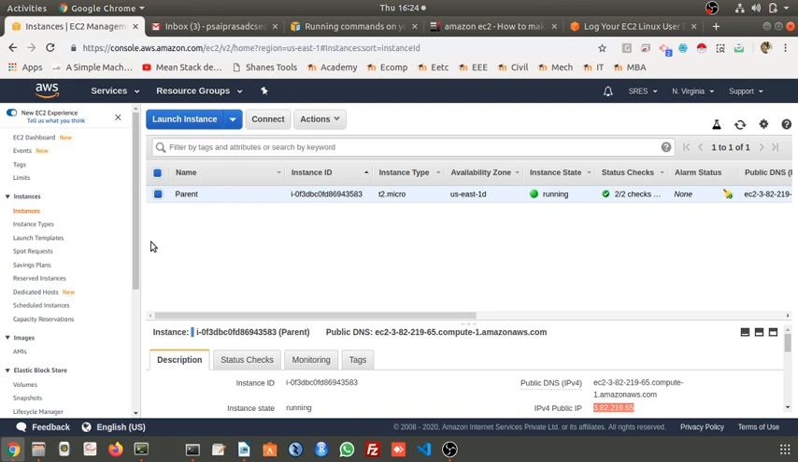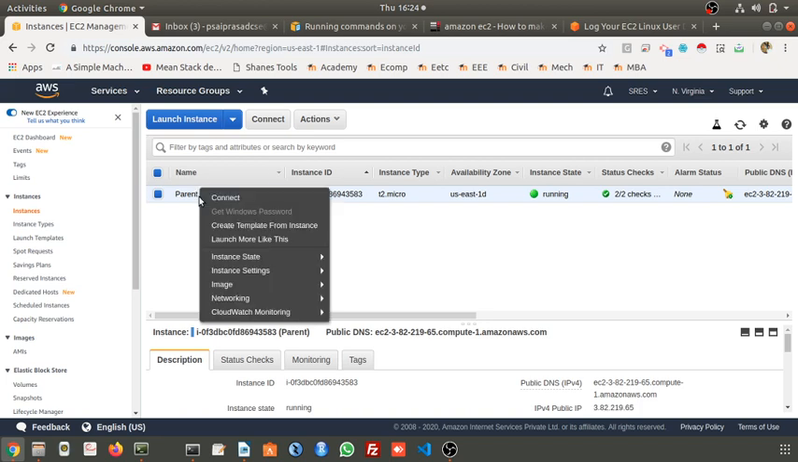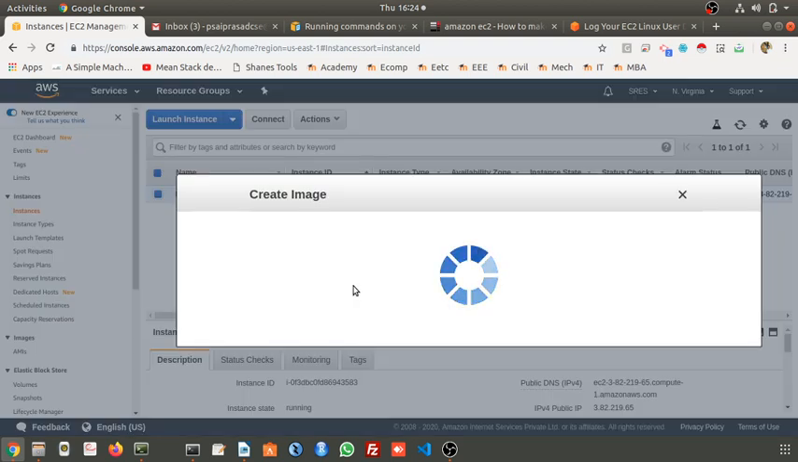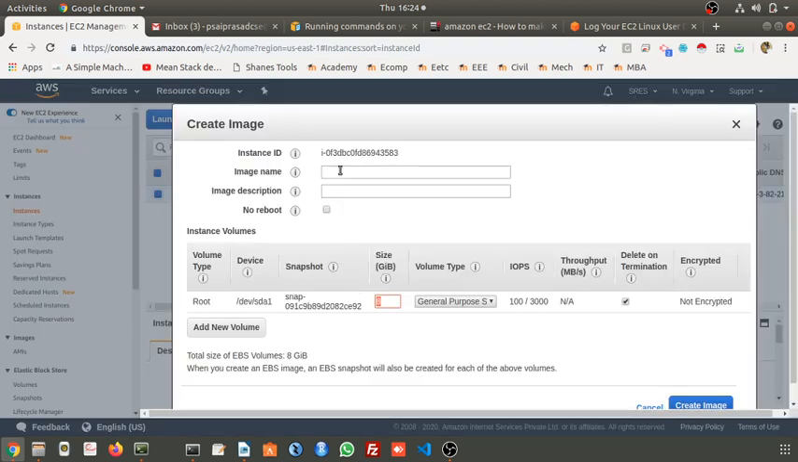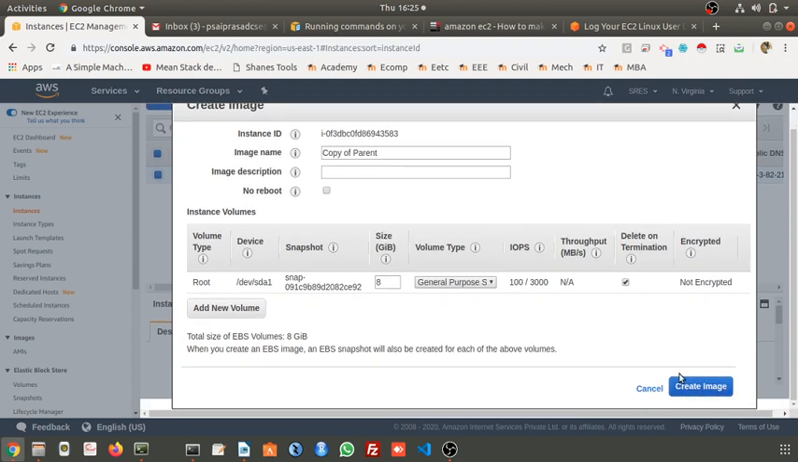First we have to create image of this. How to do it: just right click on this, and here you can see this image option, and click on create image. If you want you can use a name for this. Okay, I'll write this image as copy of parent. Okay, this is the existing image detail. You can change the size of this also, no problem. You can add extra volume also, no problem. So I am keeping everything as default, create image.